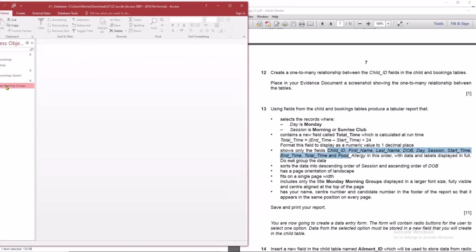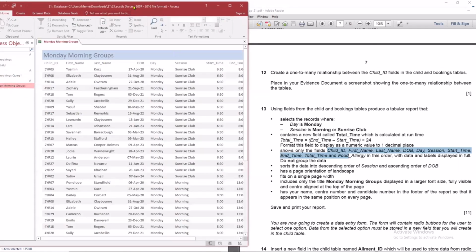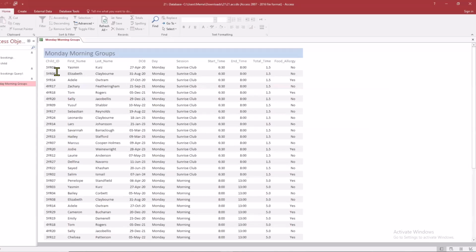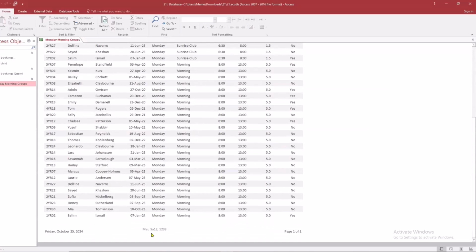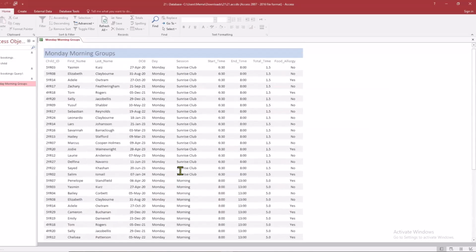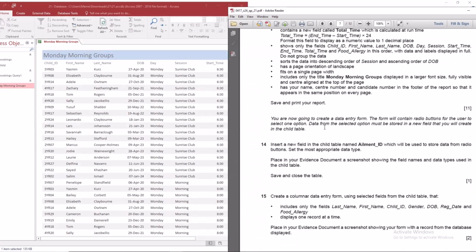Just let's have a look. Yeah, everything is visible, right? Make sure that all the fields, all the values are visible. My name here. So yeah, it's ready to print. Yeah, let's go to step number 14.